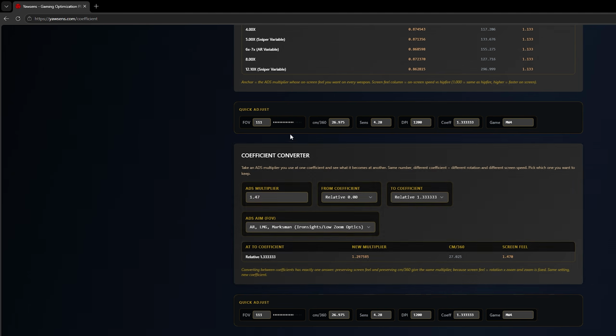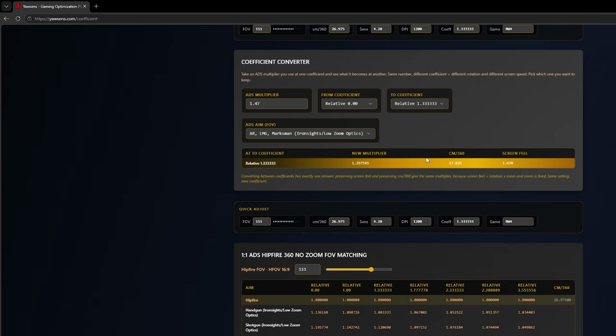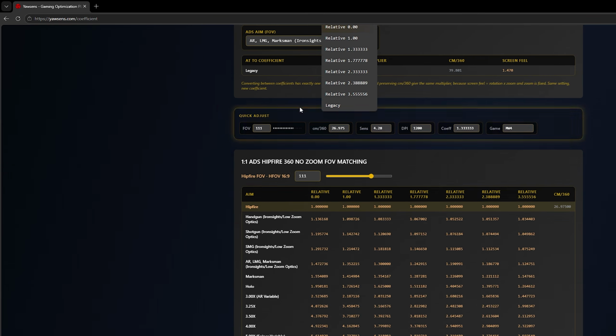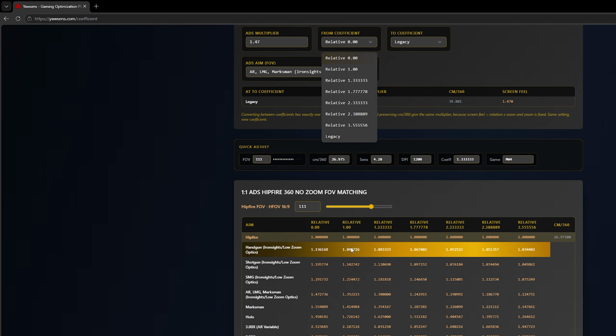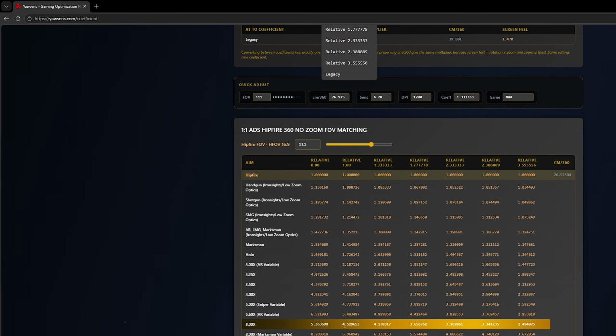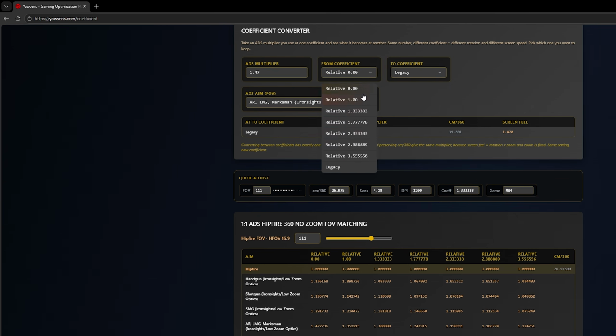For coefficient converter, this is pretty straightforward. I already explained this. Yeah, it covers even legacy as well. So if you want to go from relative to legacy or vice versa, that's also an option. And then this is just a plain 1-to-1 ADS to hipfire through distance with no FOV matching. So you're basically just purely matching with the respective ADS FOV of the scope per the weapon. So that's just a quick chart for people that just disregard ADS FOV.